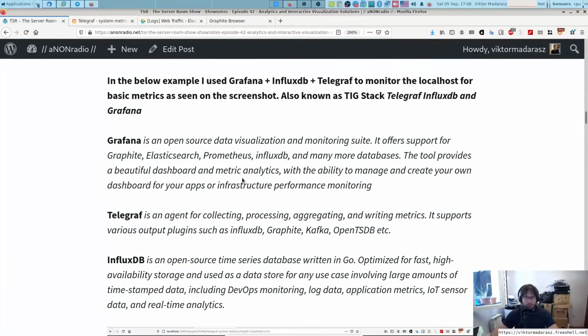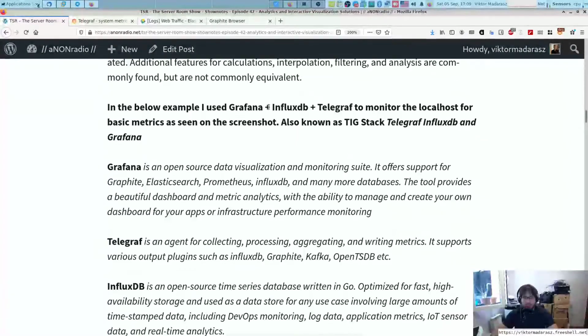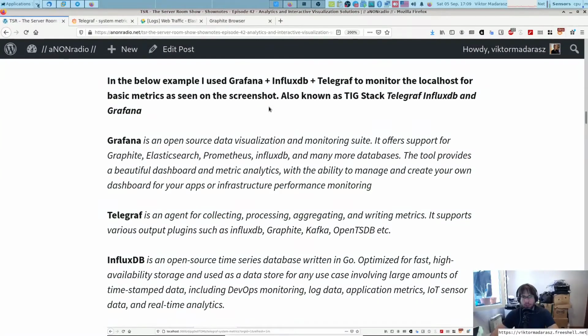In the below example I will show on my screen in a second, I used Grafana together with InfluxDB and Telegraf, these three key components together to very simply just monitor this localhost for basic metrics as seen also on the screenshot, but I will show right now the real data. Many times this is also known as the TIG stack, Telegraf, InfluxDB, and Grafana.